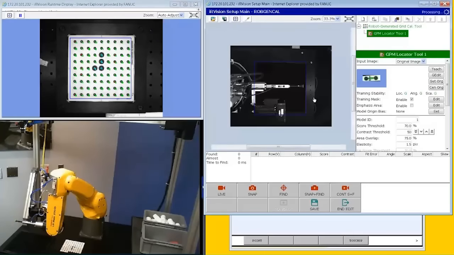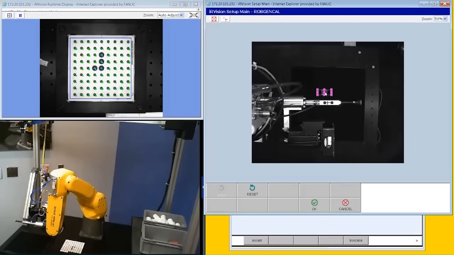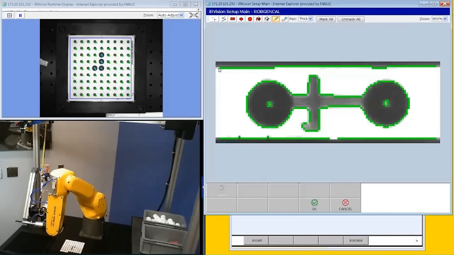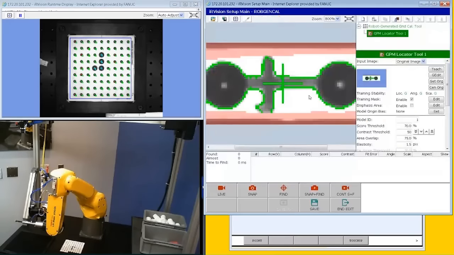I'm going to retrain that target here, or if it were your first time in, you would just train the target. And let's edit that mask like we do with many GPM operations. You can see my target is not a very fancy target. It's actually just a couple of calibration circles with a cross drawn between them. But that's very good for a target, and that's going to work out just fine.